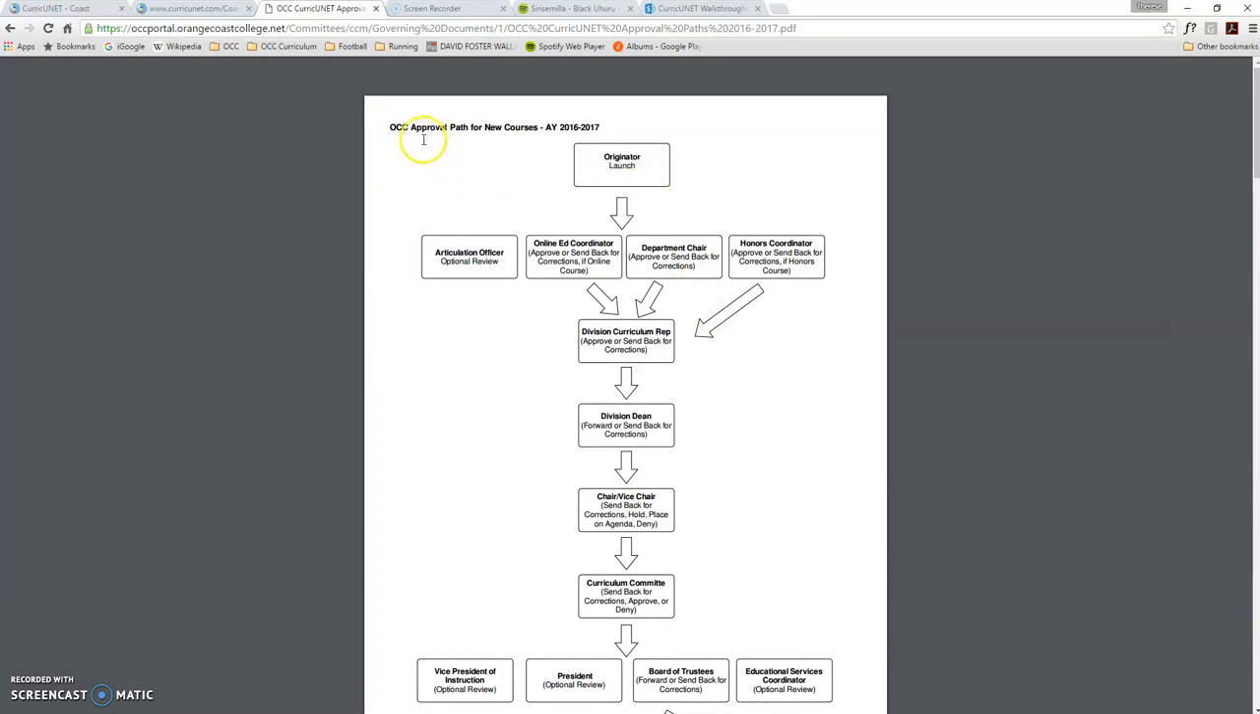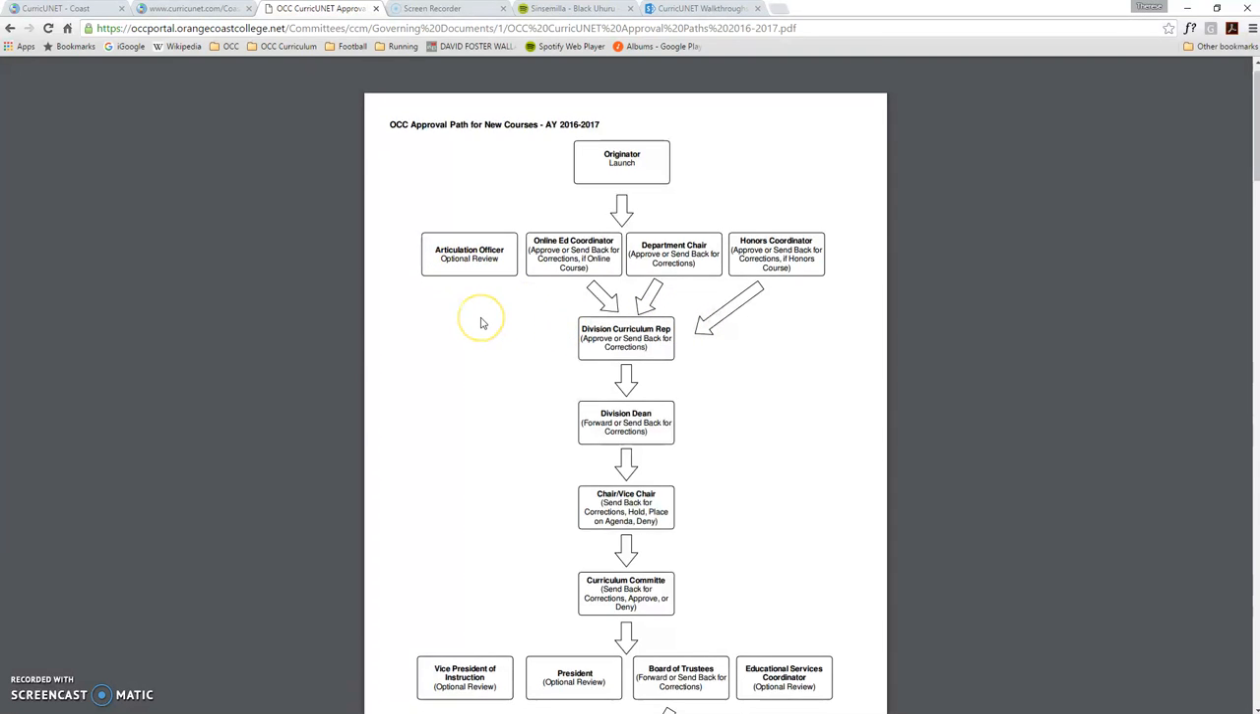So for example, all new courses will follow essentially the same path. After the originator launches them, the department chair will always approve or send it back for corrections. If the course is an honors course, or if it has an online addendum, the online coordinator and honors coordinator will also be involved in this step. Anytime you see an arrow coming from a position, it means that that person is required to approve it in order for the item to move on. Conversely, optional reviewers don't have arrows coming from their position.